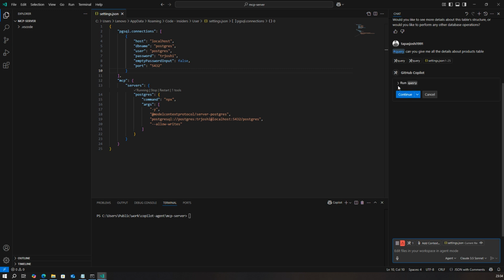And if you see here, if I expand, it is able to figure out what I asked. I asked all the details about the products table, right? Then it executes the query, okay? So here it is a combination of agent plus your MCP server. Otherwise, it is not possible.